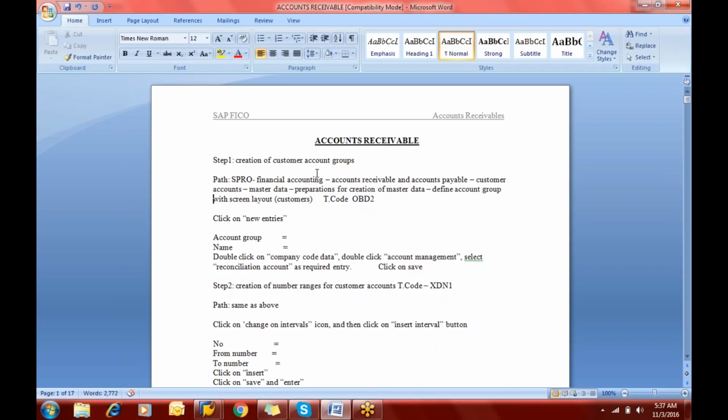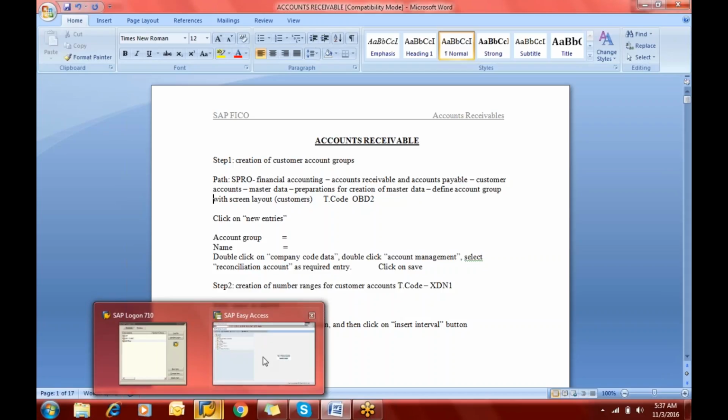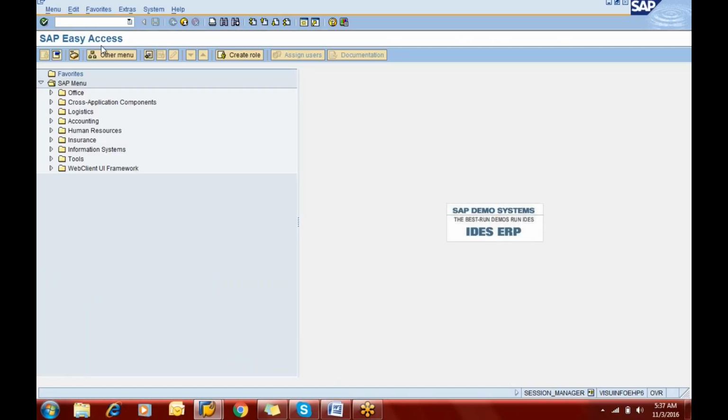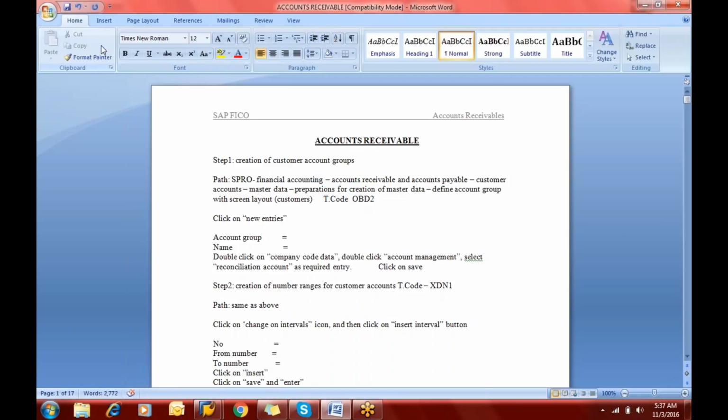Start for the accounts receivable. So first we create the account group for the customer. For that, we will follow step number 1 and the transaction code is OBD2.